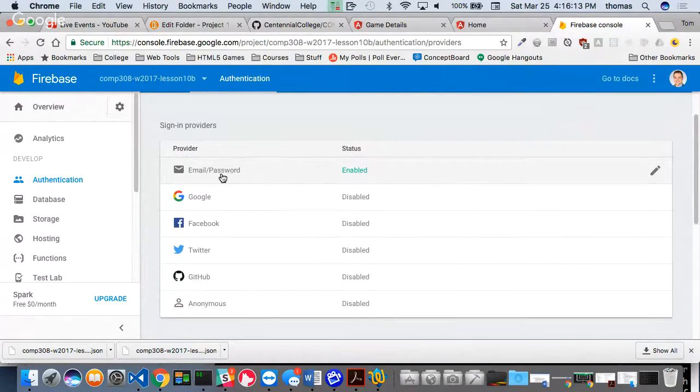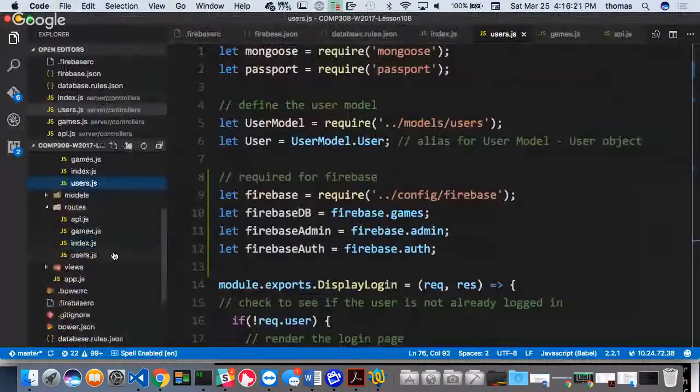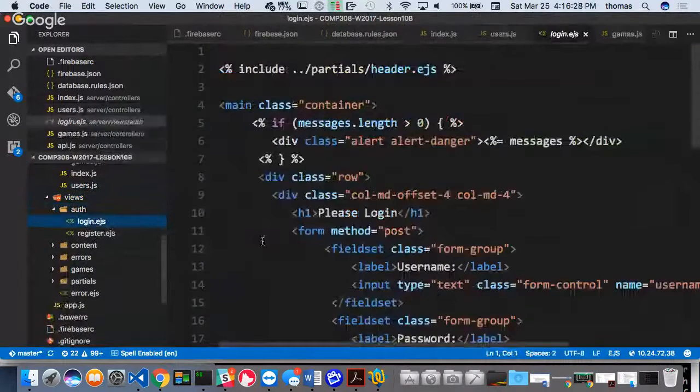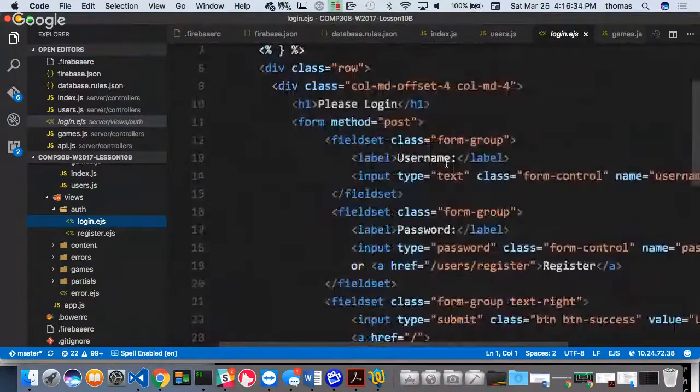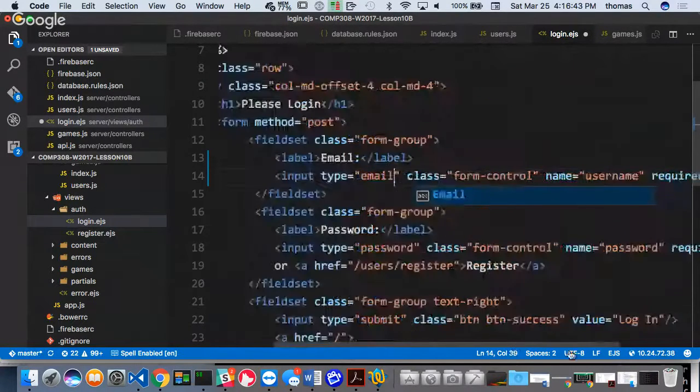Email and password, not username and password, which means our login screen is wrong. Let's change that. Let's go back to our page, go to our views on the server now. So we're inside views, auth, login. And inside that views auth login page, you can see that we have username. We've got to change this to email. The type would be email, and the name would also be email.